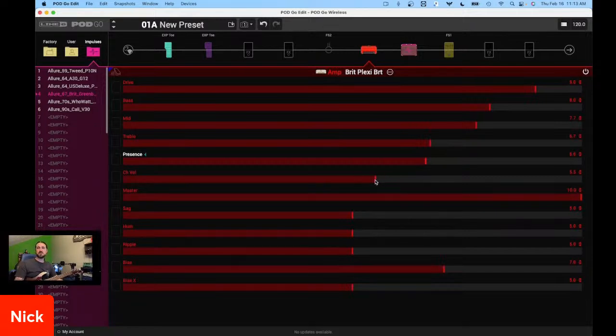And now for those of us who may not know channel volume, this isn't going to affect the tone of my amp at all. This is literally just going to be your channel volume. And so when you're doing preset leveling and such, this is the knob you're going to want to adjust to ensure your presets are the same level.